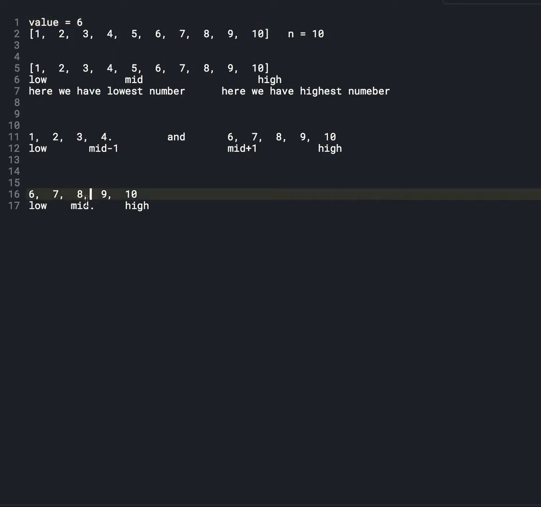While looking at mid we can again see this array as two parts. The first part will be the numbers that appear before 8, and the second part will be the numbers that appear after 8. So this number 7 will be mid minus 1 and 9 will be mid plus 1.